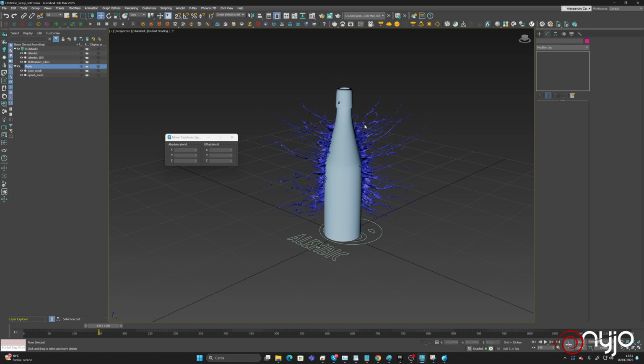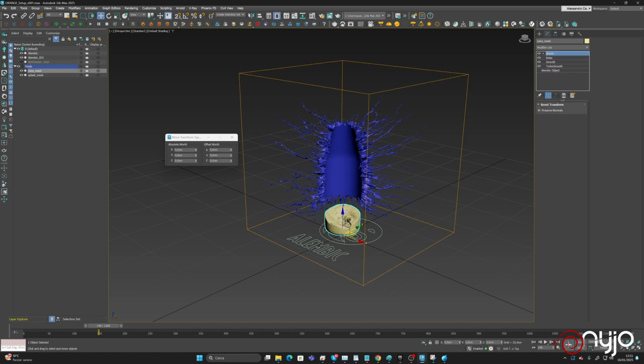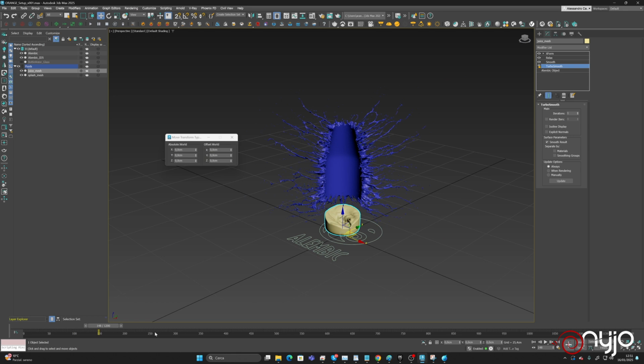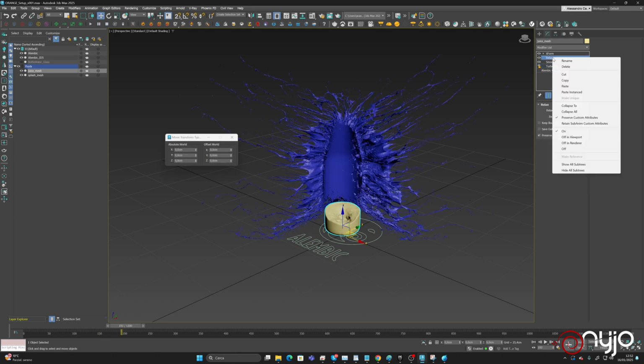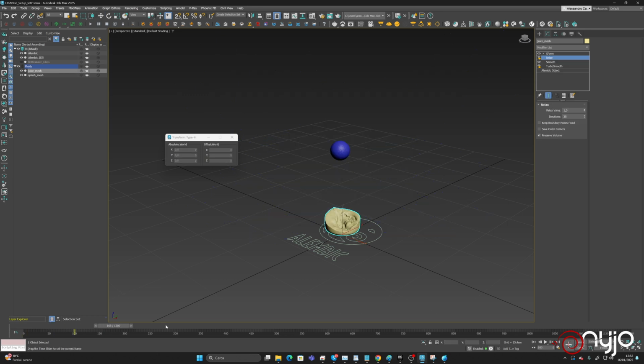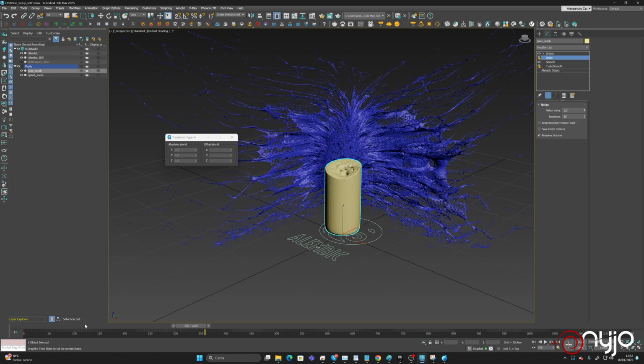So let's say that the bottle is not visible, and for the moment we say that this one is off in viewport, so it will be a little bit faster, and the same for this one is off in viewport, so you see that the play is a little bit faster.